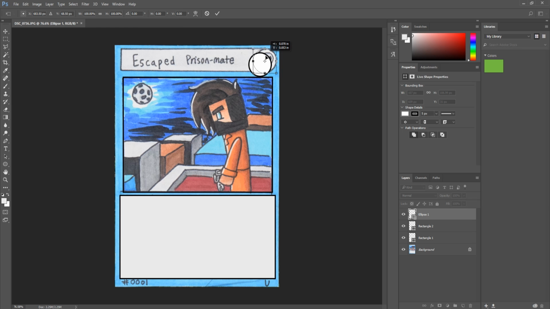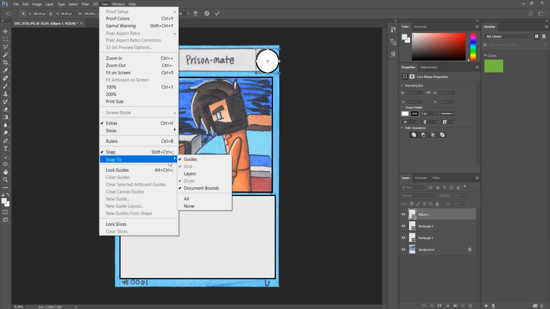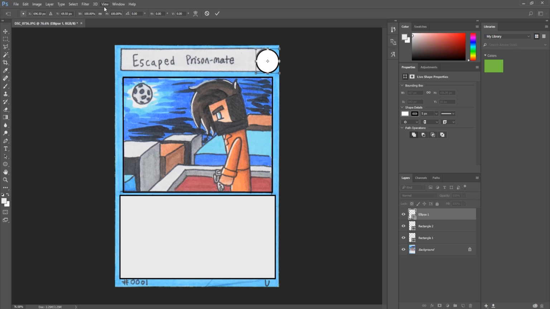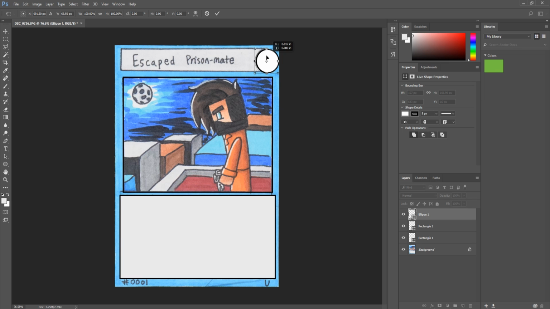Then what we're going to do is go back to Edit, Free Transform, and just line this up with our circle. If you find that you can't get it to line up because it's been locking with the side, you can go up to View, go down to Snap To, and just unclick all of these so that it doesn't snap to any of the documents. So once you have that, you can press Enter, and now you have your circle.